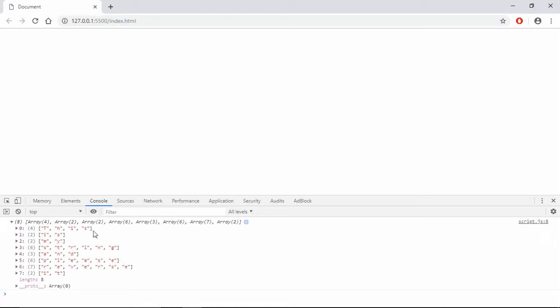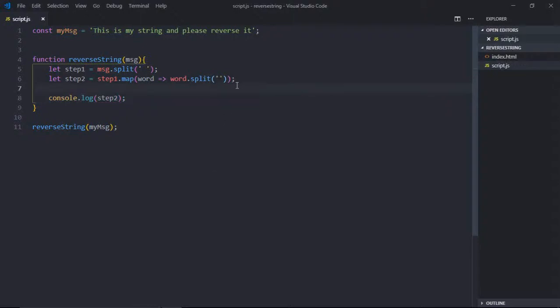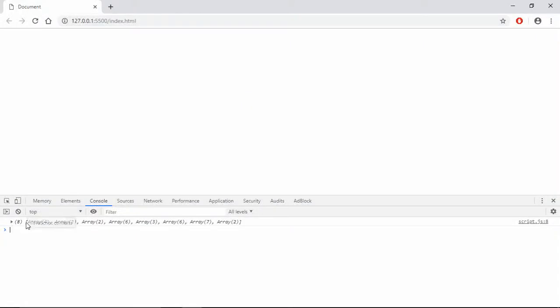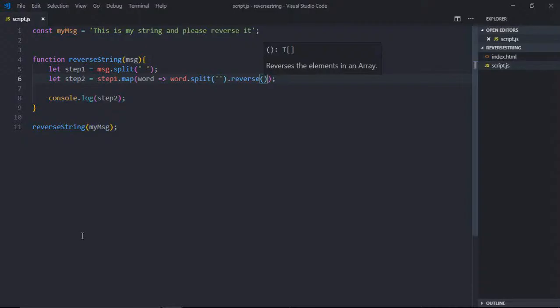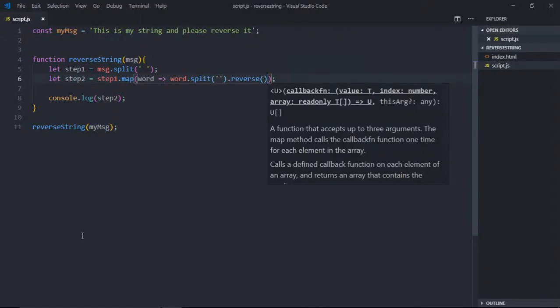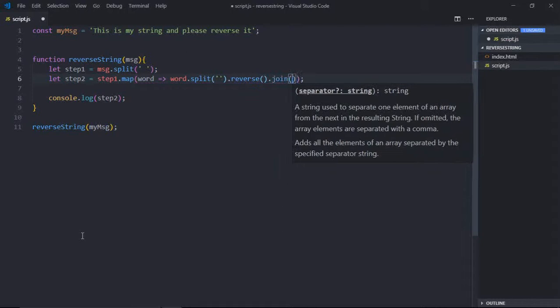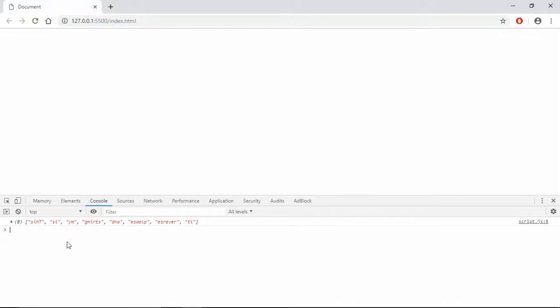Now we have to reverse this order. Basically I want S here, then I, then H. For this I'll make use of the reverse method here, save it, and I'll get this kind of output. Now I want to make a string out of it, so I'll make use of join, save it. So we got an array where each string is reversed.